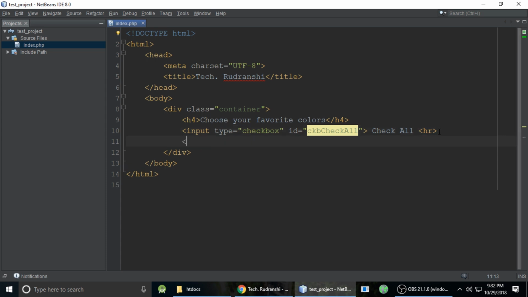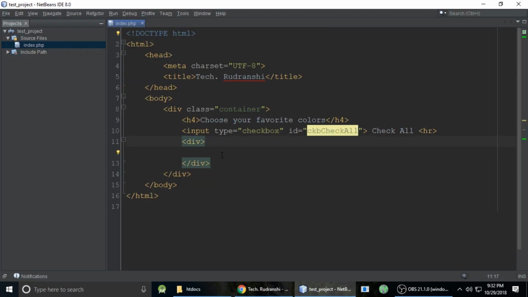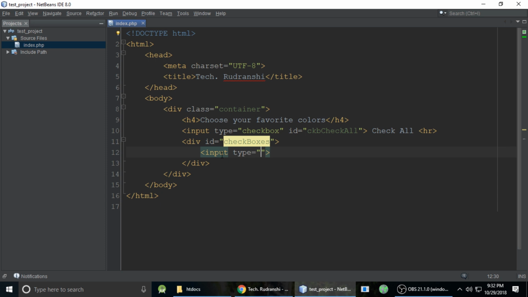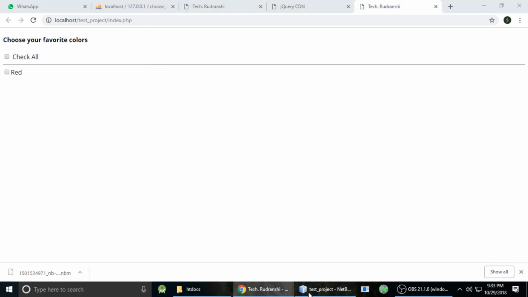And we need some more checkboxes. So first we need to create a div, which should be closed. And here are some more checkboxes: red, orange, yellow, green, and any other. So a div and give it an id checkboxes. You can put any id here. And inside I'm creating some more checkboxes, some slave checkboxes, some child checkboxes. So its value is red, put a br. Let's copy. Okay, let's see first. So now you can see this is the red checkbox.